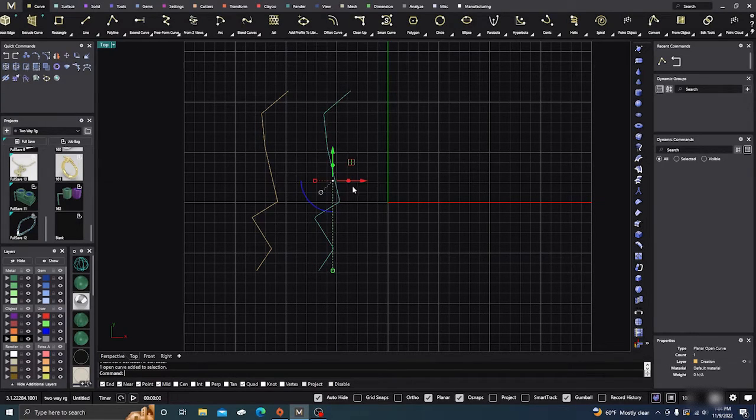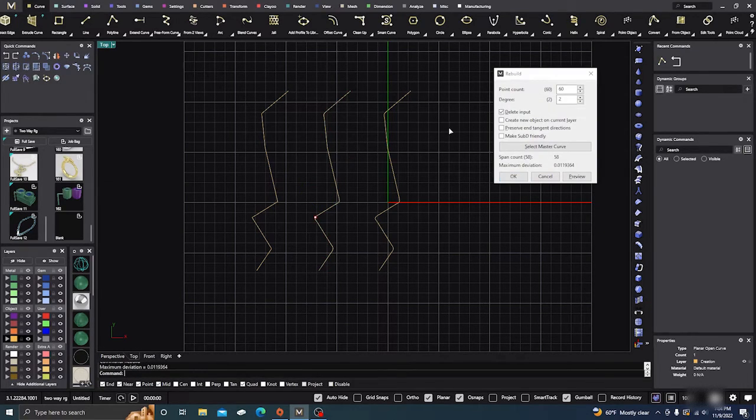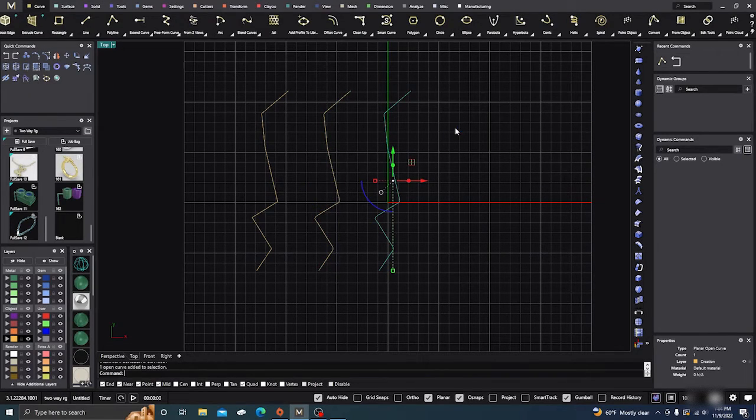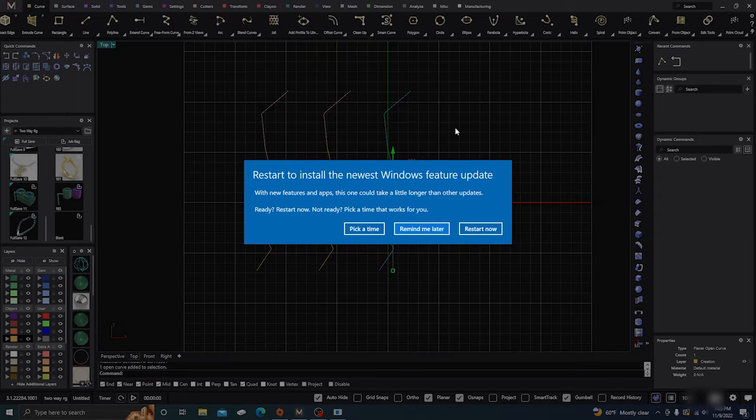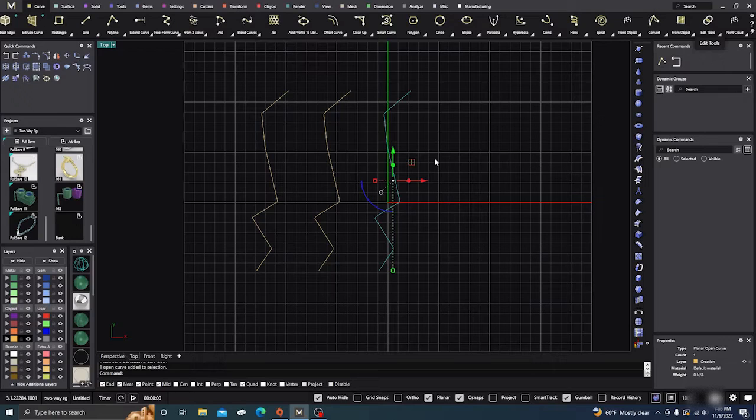So let's take this curve and hold down Alt and drag it out. So this is a degree 2 rebuild. All right, so we have degree 1 sharp. We have degree 2, which has edges. We'll delete that. We want to go to this one, and we'll type in rebuild.